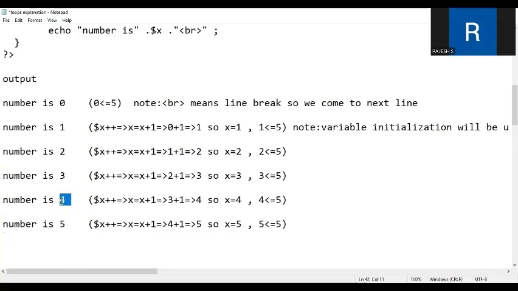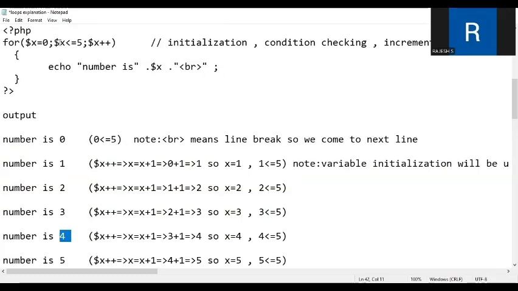So here in the last iteration we got the x value as 4. So 4 plus 1 is equal to 5. Now x value is 5. Now we go to condition checking: $x less than or equal to 5. X value is 5 here. So 5 less than or equal to 5.